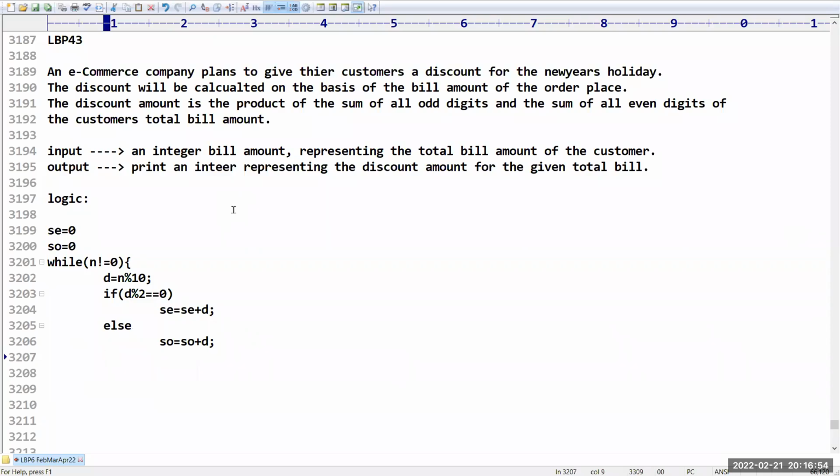So after this, what we have to do? N is equal to N by 10. So finally, we have to print SE into SO. That's all. Beyond that, nothing is there. Sir, please confirm, is the logic clear for you people?